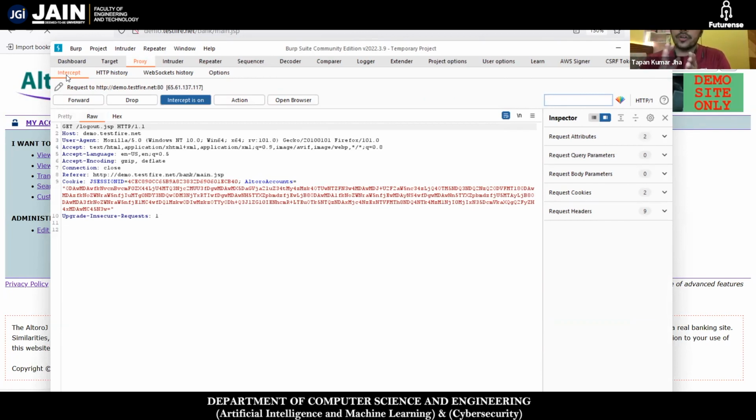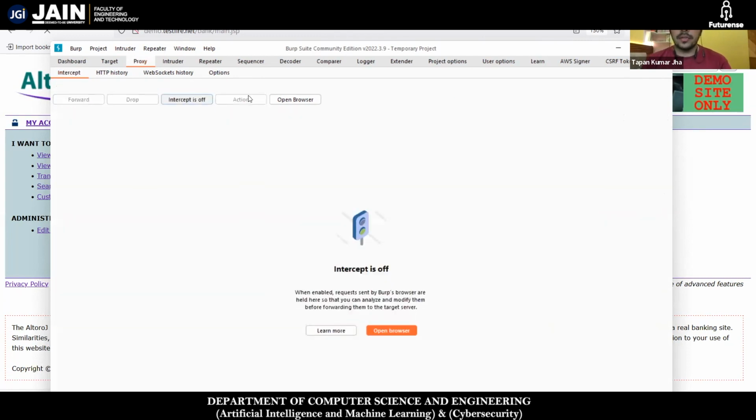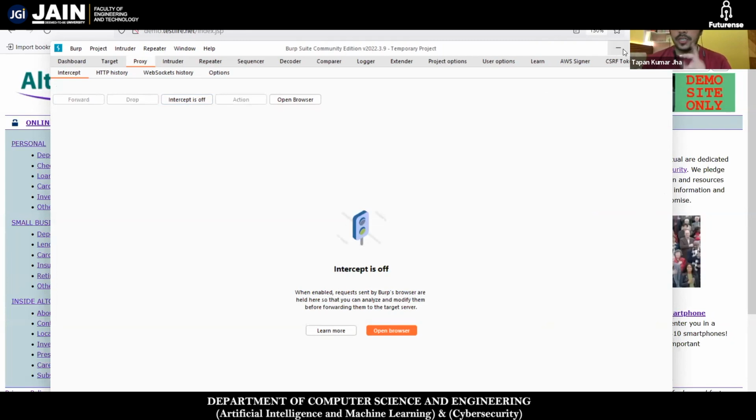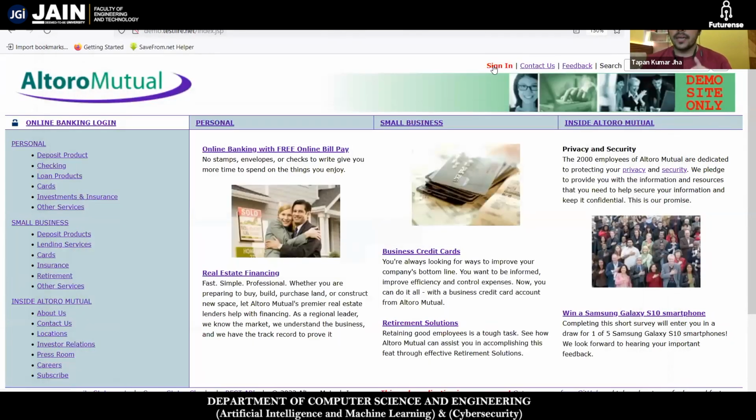Now based on your intelligence, we need to forward it right now. We do not need to make any changes to it. Click on forward. And here you can see there is an option, intercept is on. So as long as intercept is on, it keeps holding all the requests that are being generated from your browser. Right now I'm not in the mood of capturing any information. Now what I will do, I will just go to the sign in button.